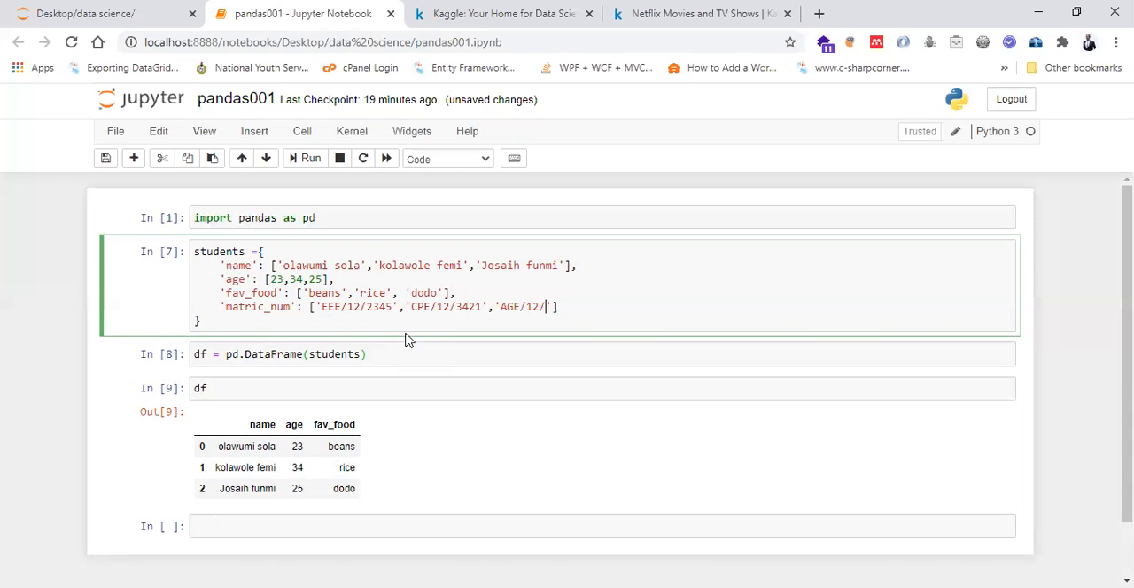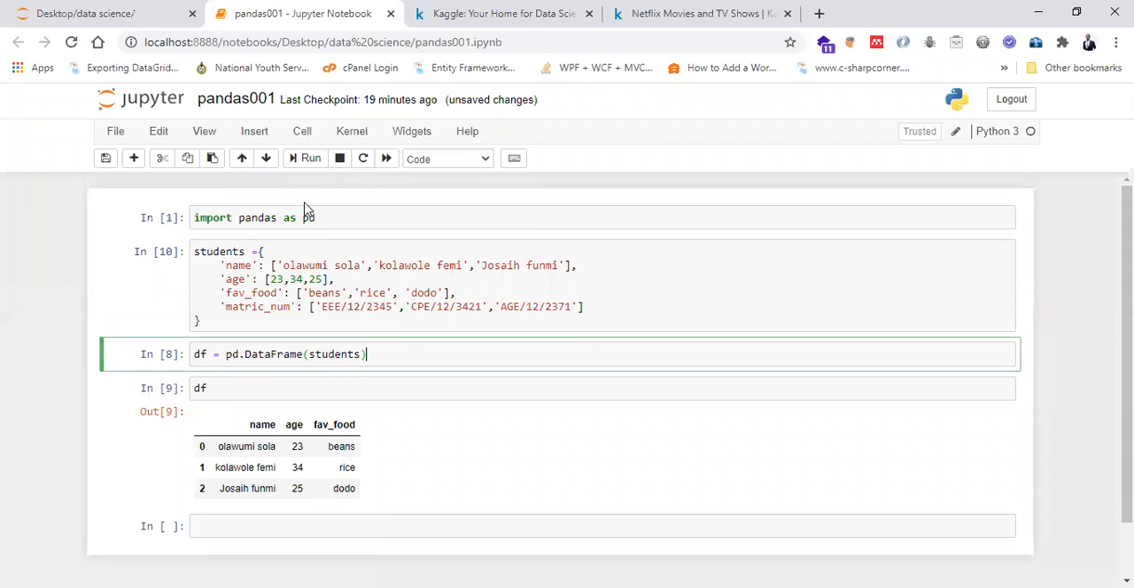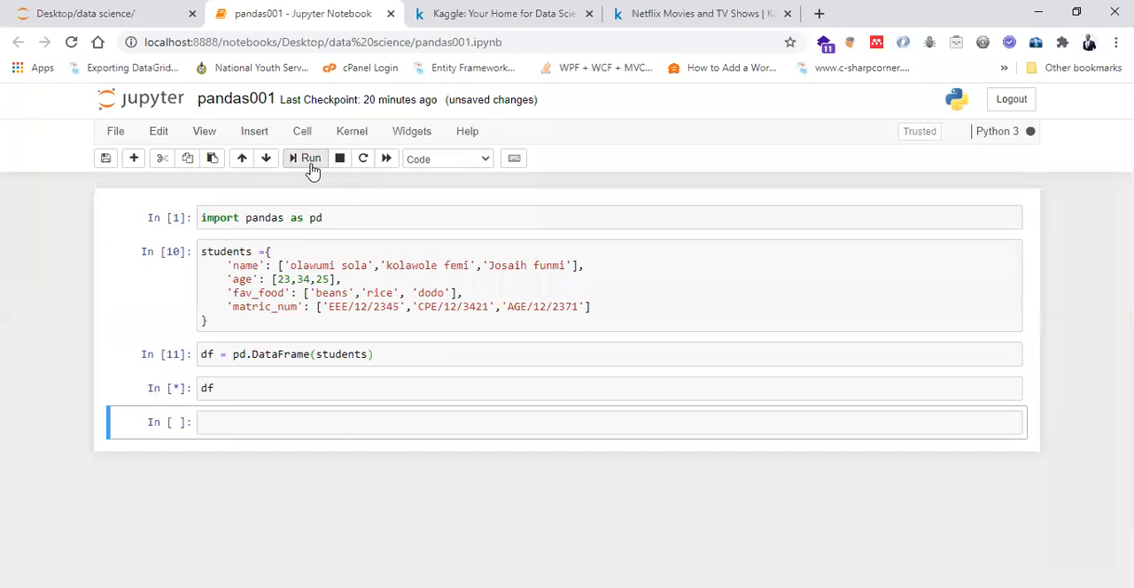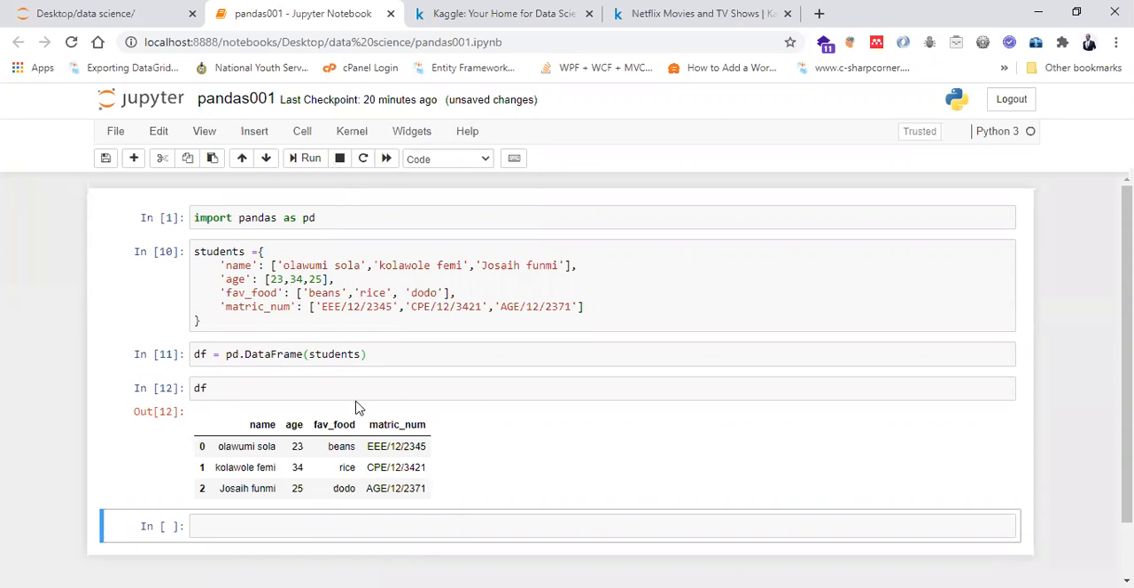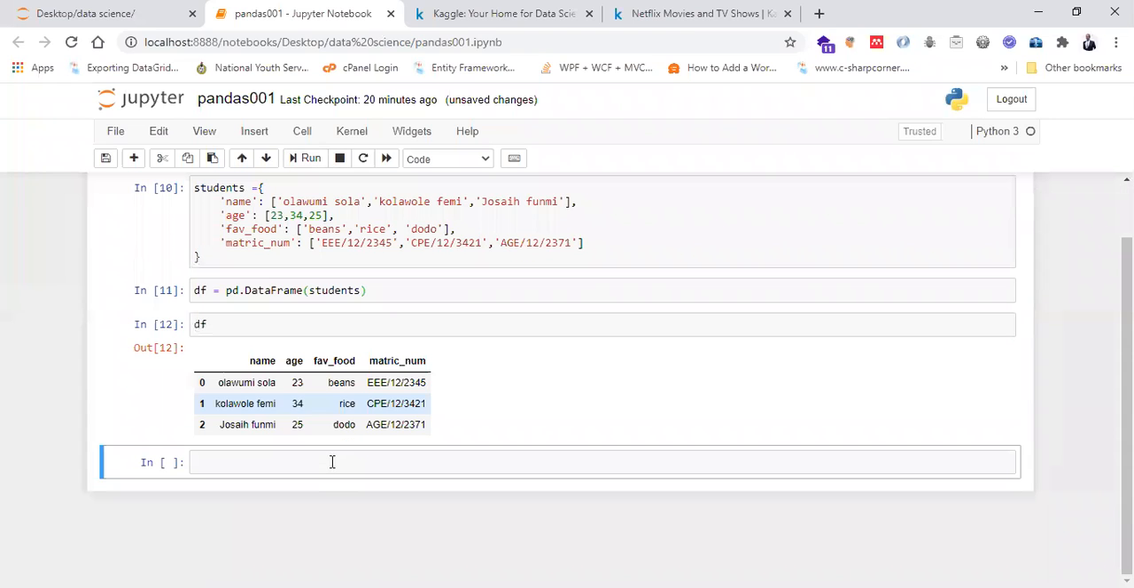Then AGE 12, then 2, 3, 7, 1. So now let me run this again. As you can see, I have another column here now. Now, I said these 0, 1, 2, they are the index, and the reason why we have index is to bring in uniqueness so that we can uniquely identify each row. And we know that no students can have the same matric number. So what I will do here is change the index to become matric num.